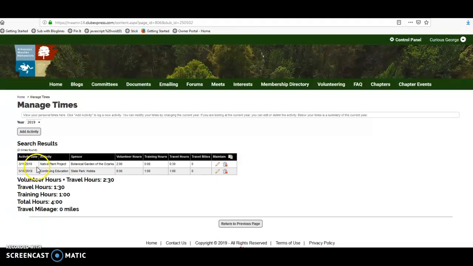you'll see that we've already entered a couple of things for George, just as samples. As you enter things, you'll see a list in date order of the things that you've recorded, and you'll see the beginnings of the accumulation of your hours. Training hours is the same thing as continuing ed. So the 8 hours that you need to become certified per year will accumulate under training hours. So George currently has 1.